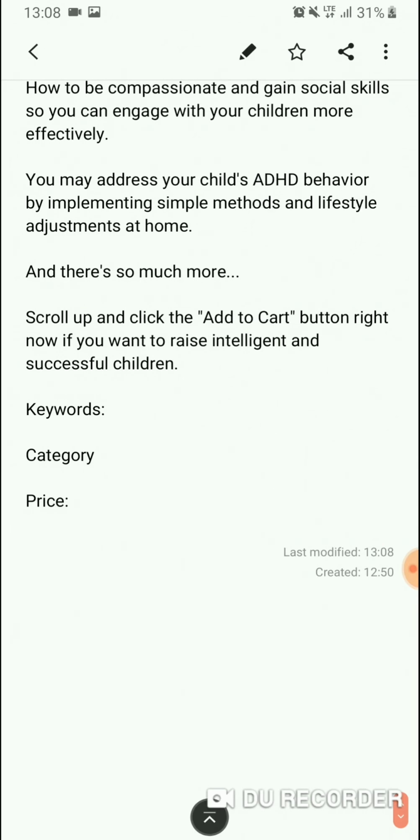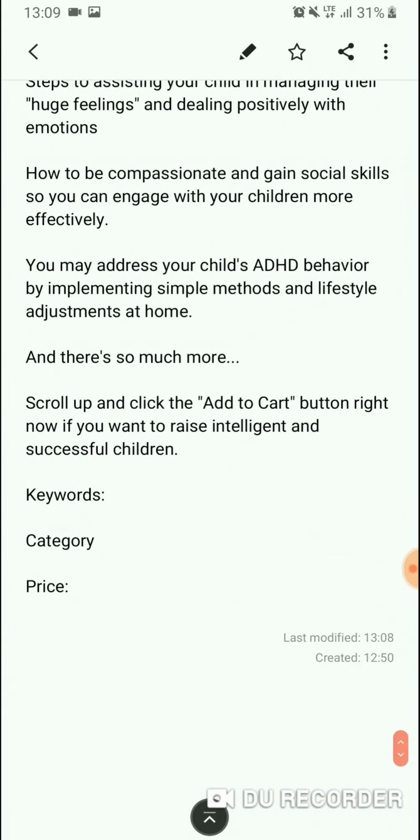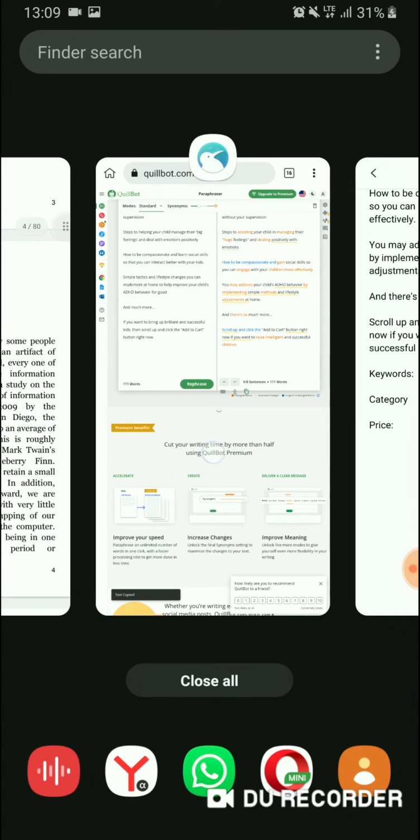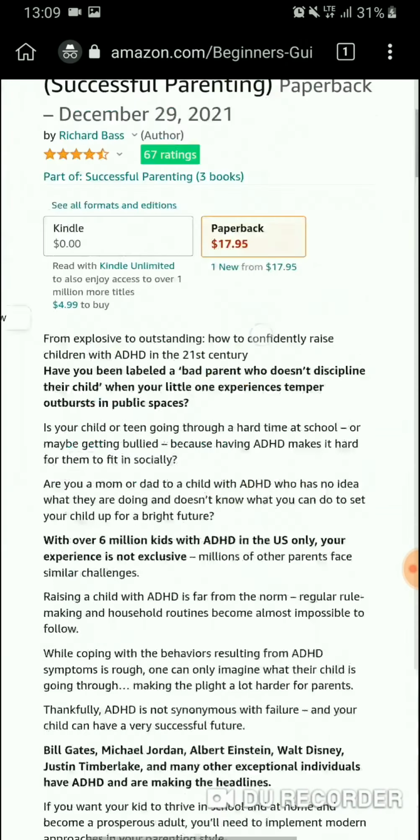This is why I like Quillbot. Their paraphrasing is accurate, the grammar is nice, unlike searchenginereport.net and the rest. Quillbot is very nice. So with this, we have done our book description. Now let's move to our keywords. Now for keywords, come back to Kiwi browser. Let me come back to Amazon.